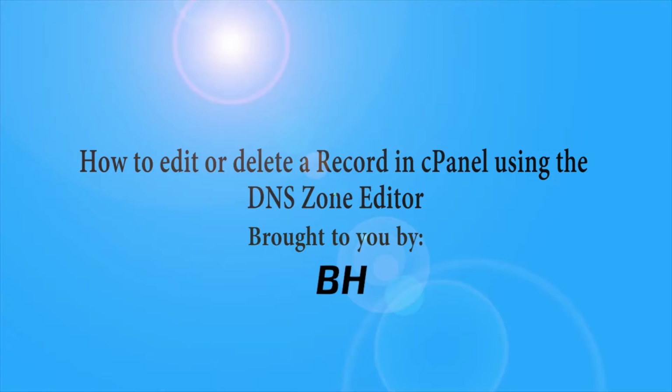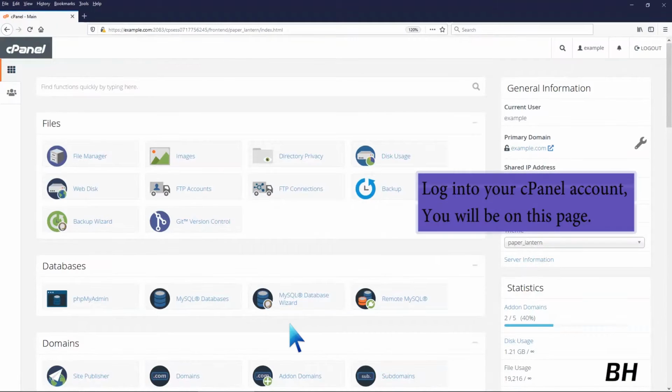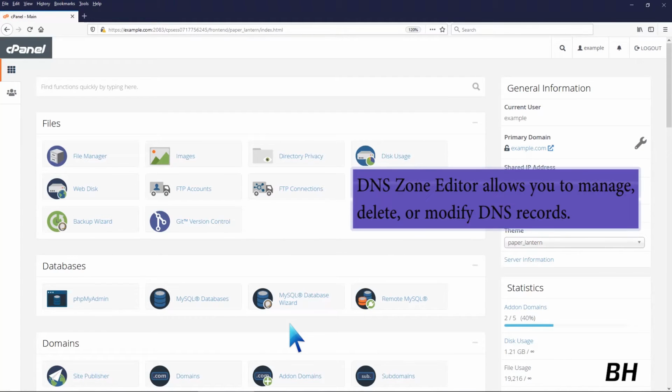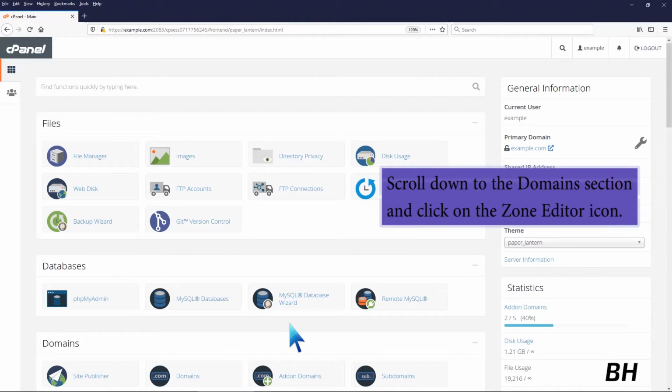How to edit or delete a record in cPanel using the DNS Zone Editor. Log into your cPanel account, you will be on this page. DNS Zone Editor allows you to manage, delete, or modify DNS records. Scroll down to the Domains section and click on the Zone Editor icon.